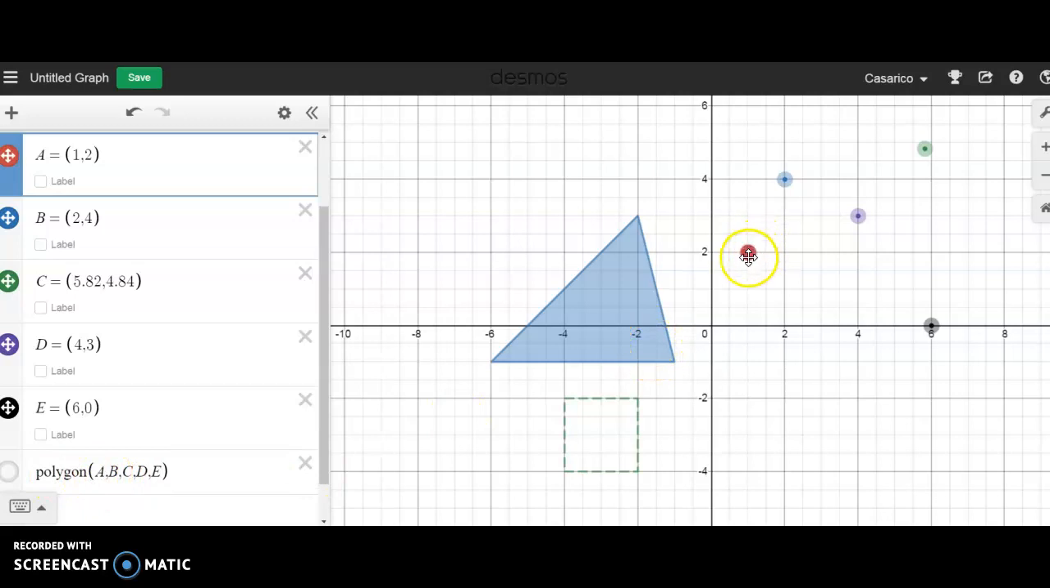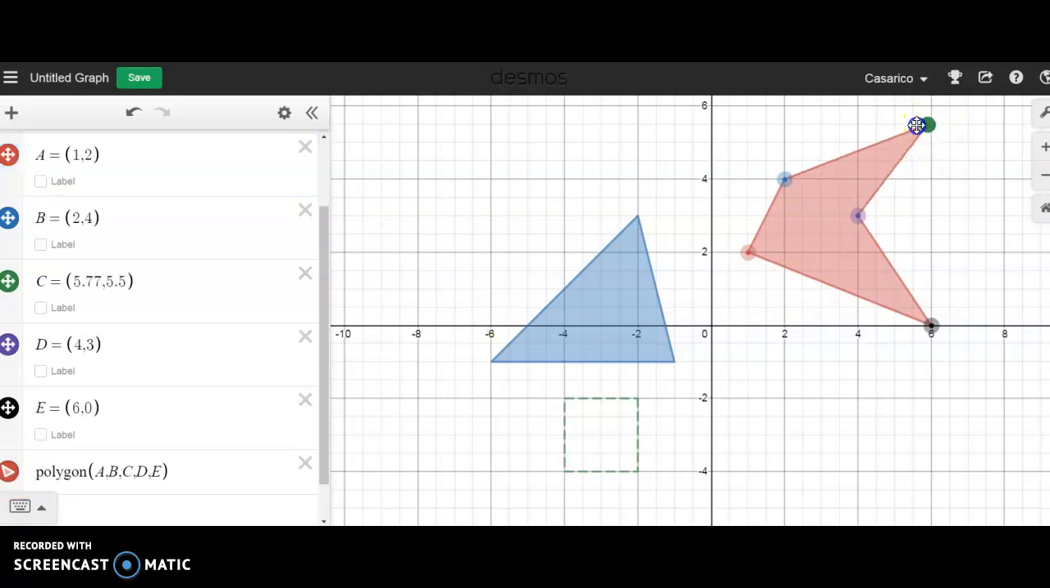So notice here I did A to B to C to D to E, and then it'll go back to A. So when I go ahead and turn this on, there's our polygon right there. But what's nice about this is you can come up here and I can move my points around. So if it didn't fit the shape that I wanted exactly, I could come in here and move the points till it fit the specific shape that I wanted.